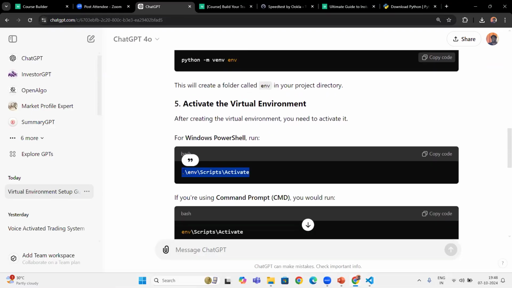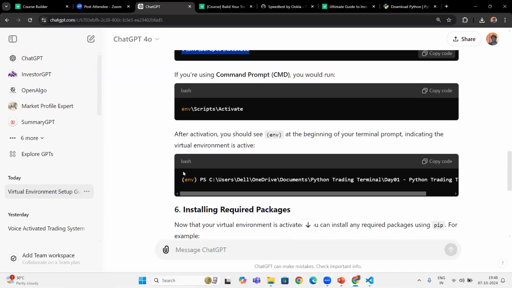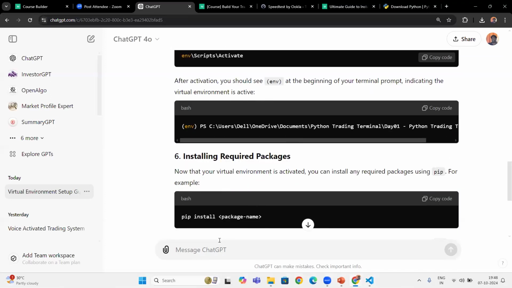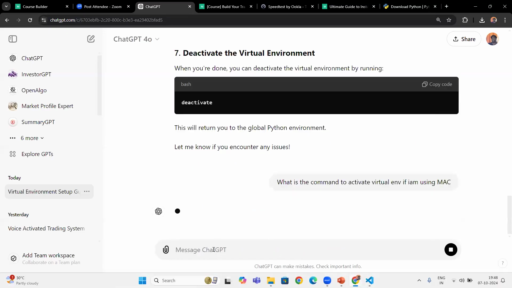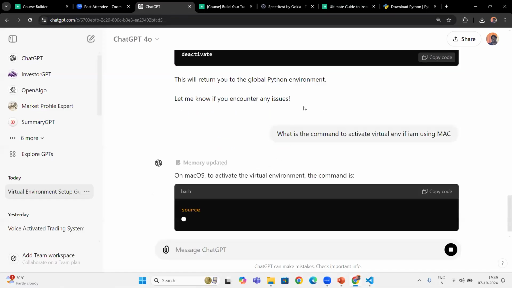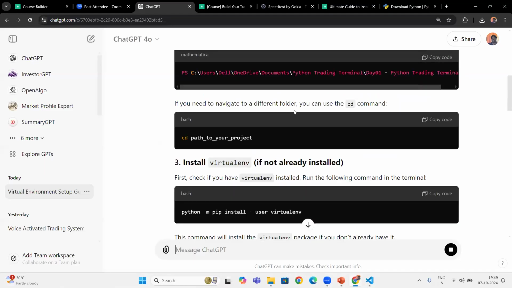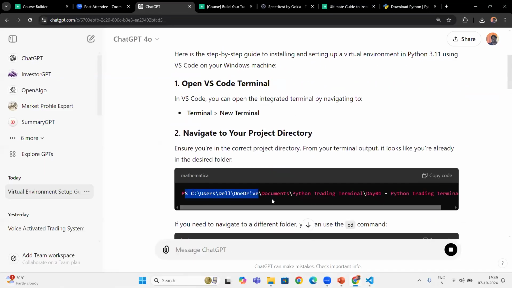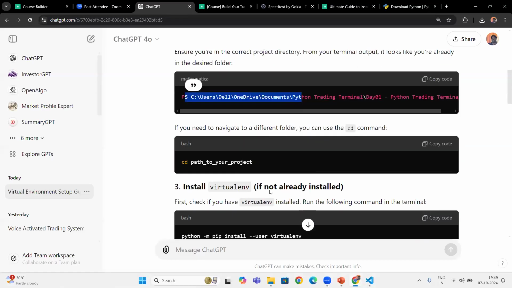Maybe if you are using a Mac, the command could be a little bit different. So you can ask, what is the command to activate a virtual environment if I am using Mac, right? If you are using Mac, then it changes accordingly. Right now, it senses that I'm using Windows. The way I had given the path, C drive, Users, Dell, it understands. ChatGPT recognizes that I'm using Windows, so it gave me the procedure for Windows itself.